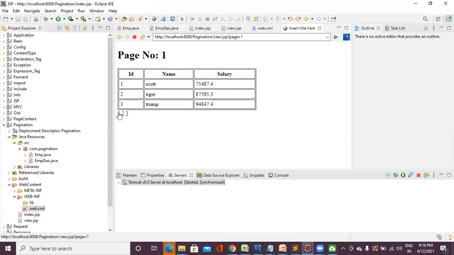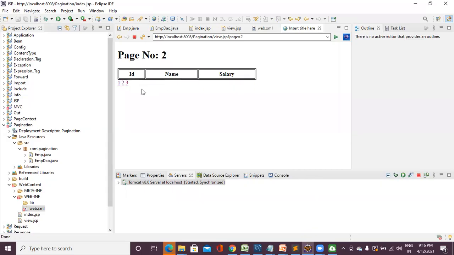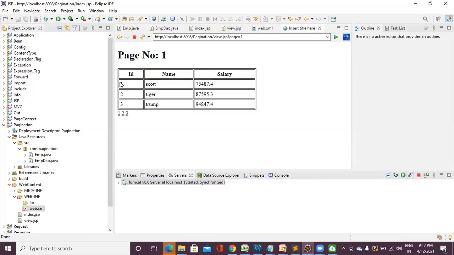94,847.4. So if you click on the first page, then you have these 3 records in the first page. But if you click on the second page, you have no records. And if you click on the third page also, you have no records. Just the first page contains the 3 records.